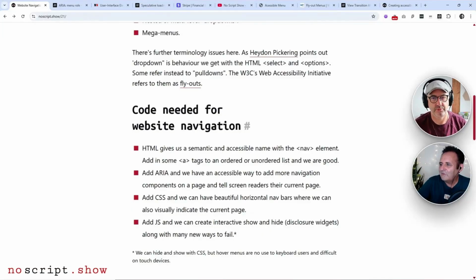So straightforward. HTML is going to give us all that we need in terms of semantics and accessible name. So we have the nav element, which is a landmark. And then if we put our A tags in an ordered or unordered list, then we're pretty good. It's going to work. That's more or less all you need, in air quotes. Nav followed by a list of A's. And for accessibility, the screen reader is going to read out the number of items, so it's quite helpful there.